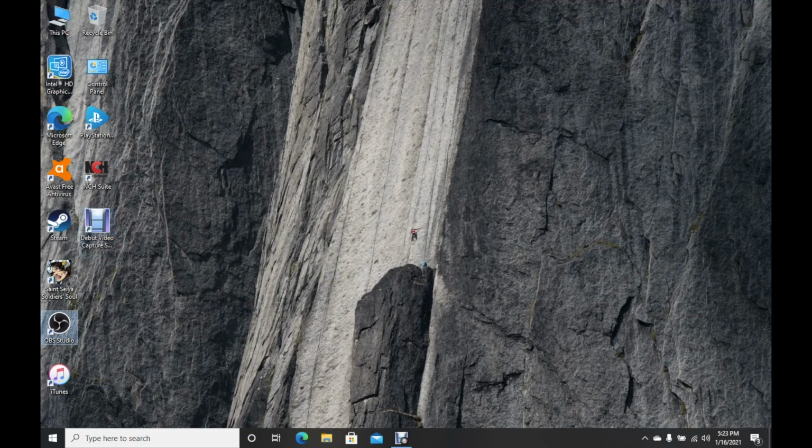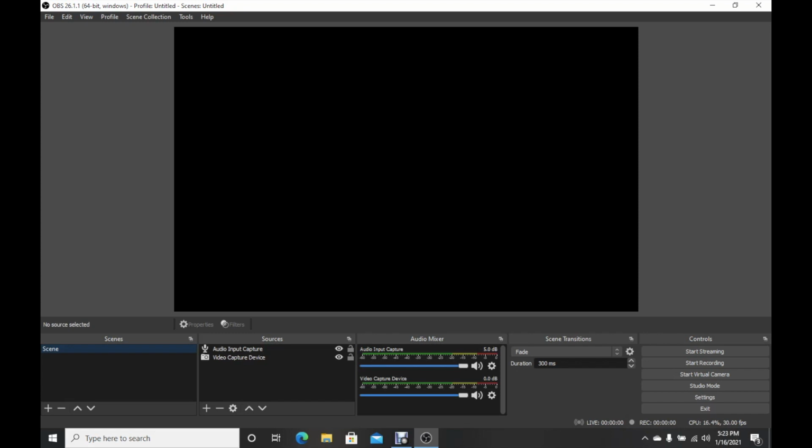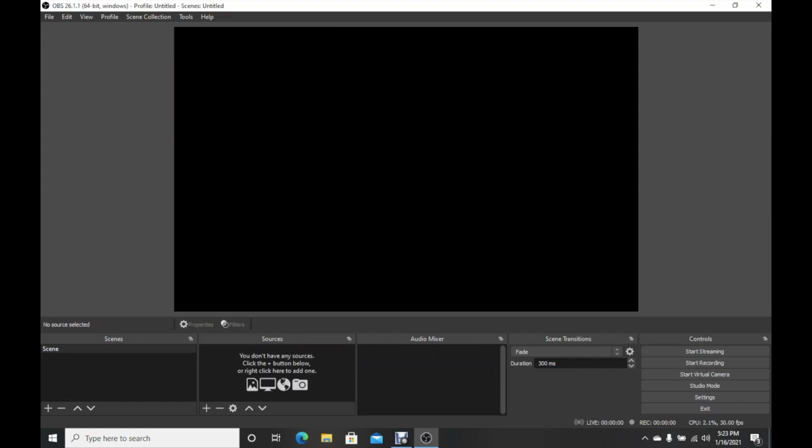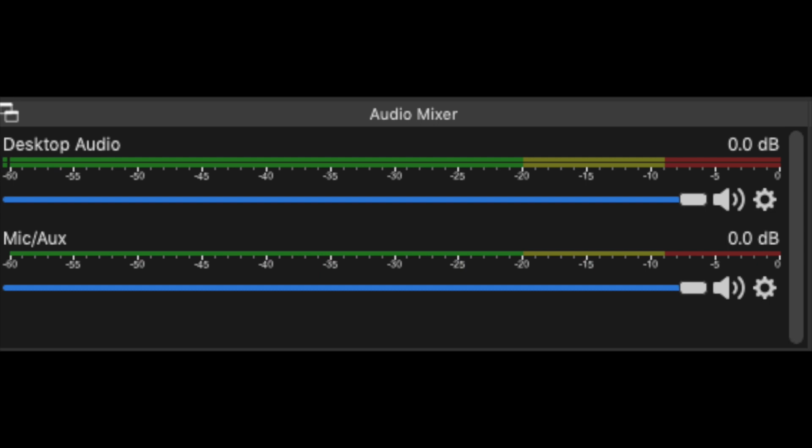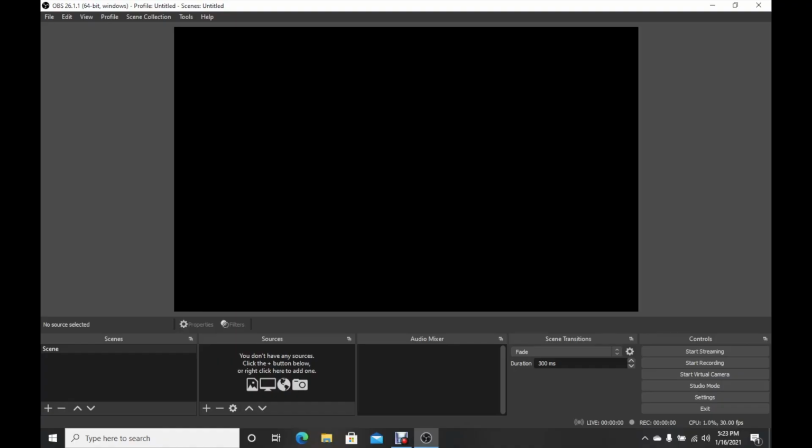I am using the latest version of OBS Studio, which is 26.1.1, and right here, let me get rid of this. I'm going to do a little fresh start. Normally when you first launch OBS, you'll have two inputs called desktop audio and mic/aux. Now we want to get rid of those because we don't want to accidentally have your mic turned on or record sound from your mic, because it'll go directly into the video, or capture desktop audio by mistake.